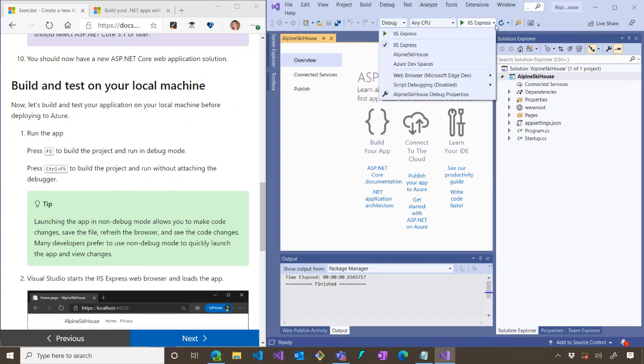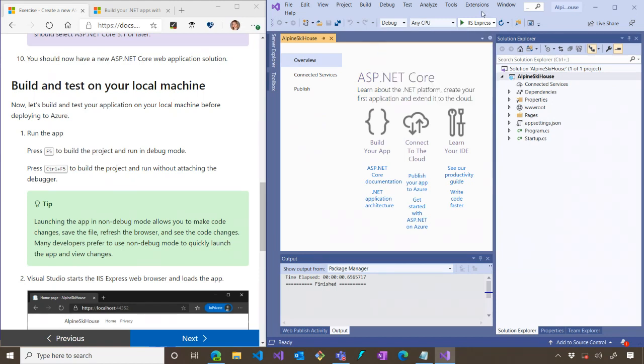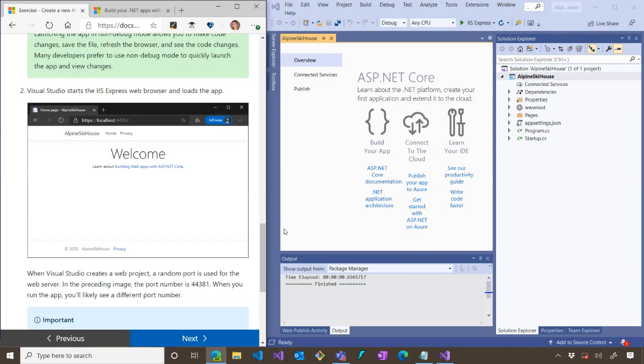So here we have a couple of options when you're going to run. So you have IIS Express, which is the one we're going to be using, but you could also have different options here, like Alpine Ski House. If you select that, you would use Kestrel, and you also have an option for that spaces, but we're just going to go ahead and use IIS Express. So you can hit F5 or Ctrl F5 and then load the application.